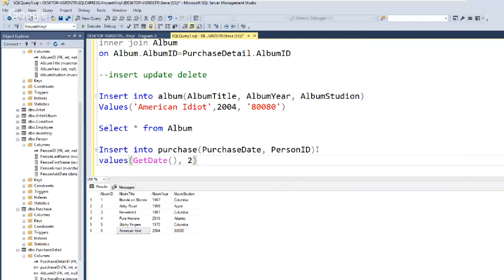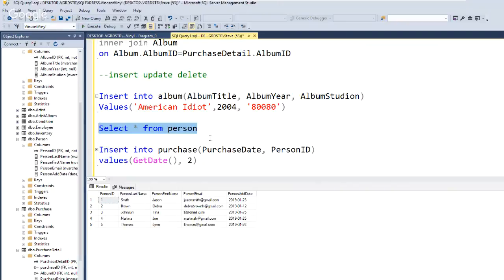It returns the current date. So, and I'm doing two. I'm just randomly choosing one of my people. I have like 7 people. Actually, let's do a quick select from person. Yeah, 2 is okay. So I'm going to do that.